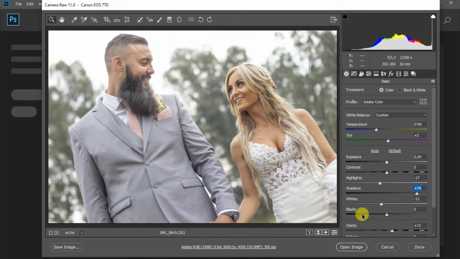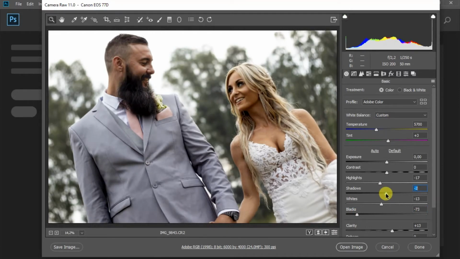But now we're going to take the blacks. We're going to give more blacks into the image. You'll see if I take the shadows back to normal, it goes very dark. But I want that small detail like on the hair and stuff like that. So I'm going to push up my shadows.